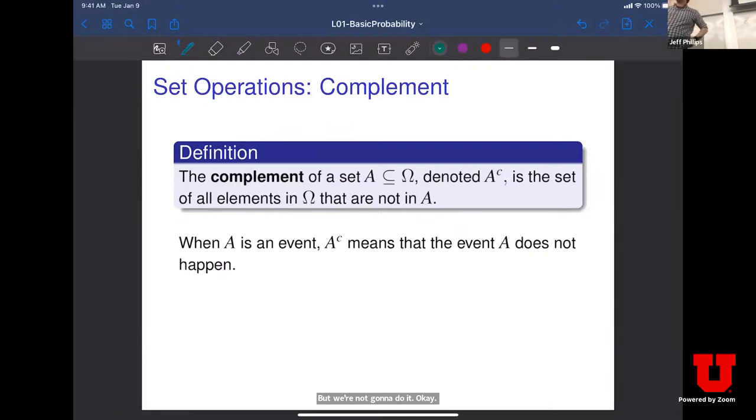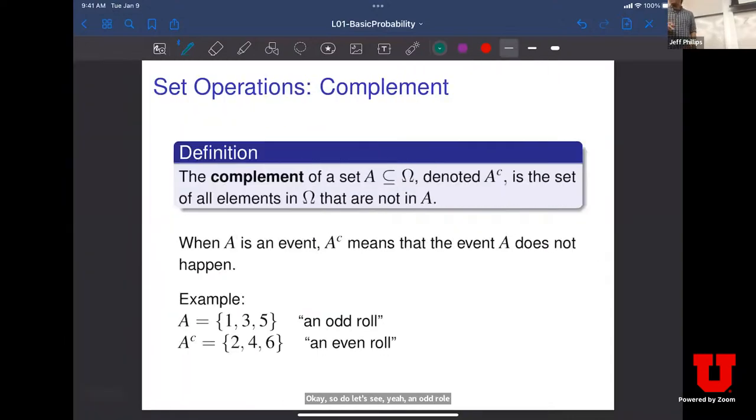And so it means that if you have a sample space, something in the sample space happened, because something in the sample space always happens, because that's what can happen, but it was not something in A. Okay, so let's see, yeah. The complement of an odd roll is going to be an even roll, right? It's 1, 2, 3, 4, 5, or 6.